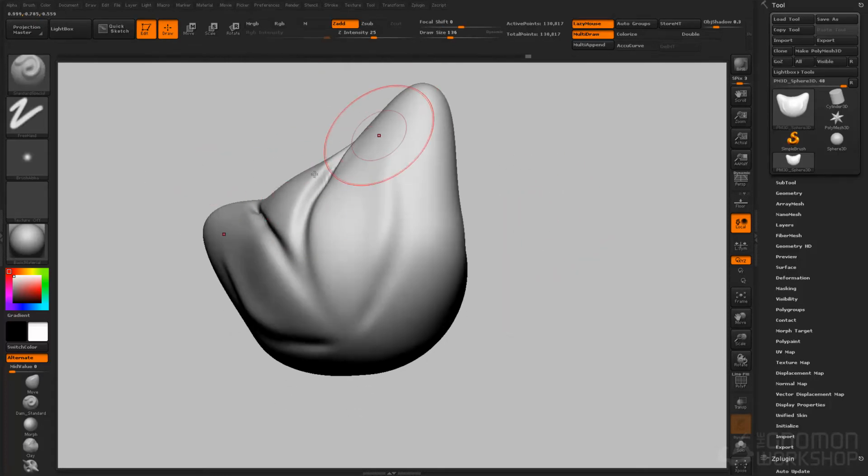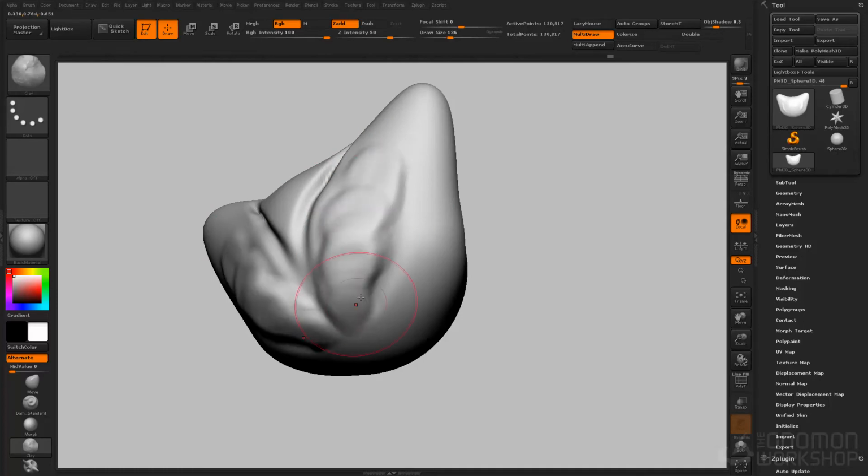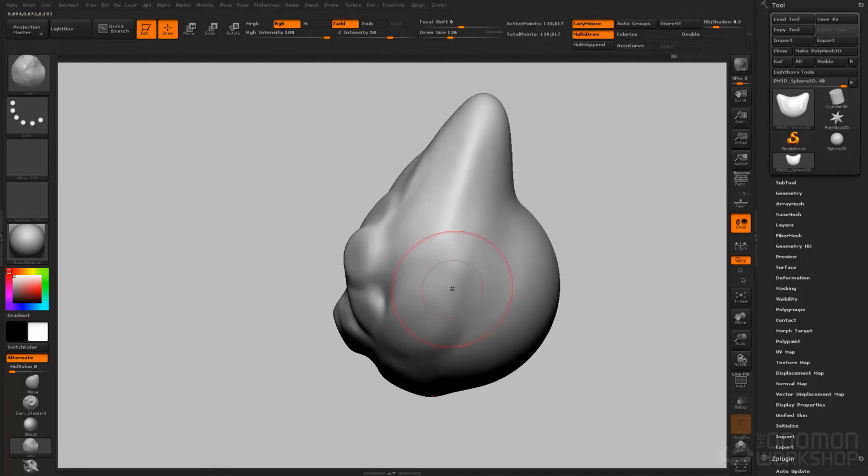The next brush I use a lot is C, which is just the regular clay brush. Nothing different about it, but sometimes what I do is I'll often press L, and that turns on Lazy Mouse. And that just helps you have a really nice controlled stroke around a surface.